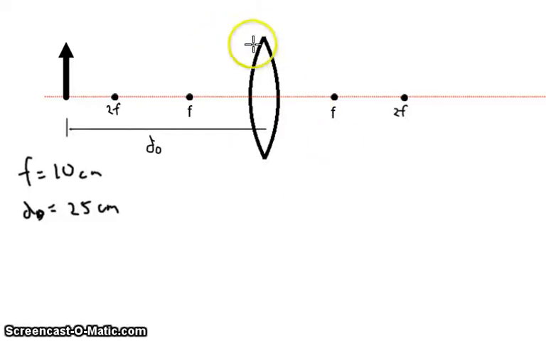Here we've got a converging lens. We've got an object out in front of the lens, and we're going to see where the image is formed by using our ray tracing. I've labeled that our focal length is 10 centimeters and our object length is 25 centimeters.